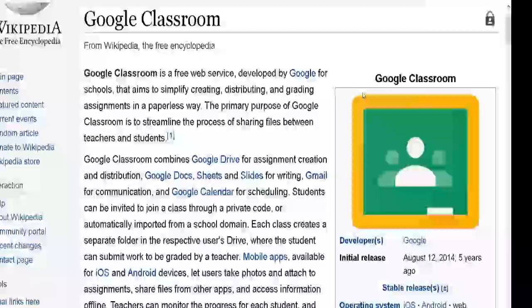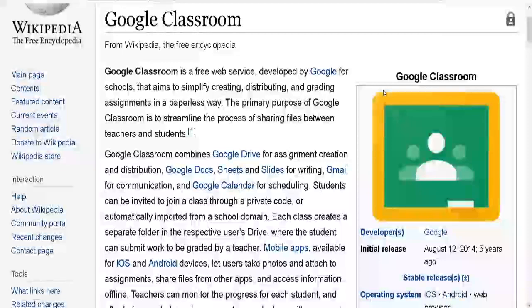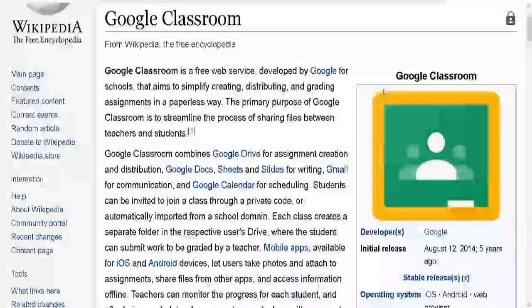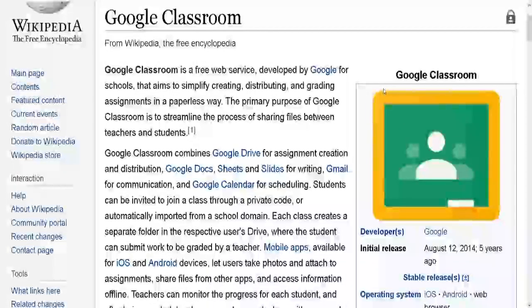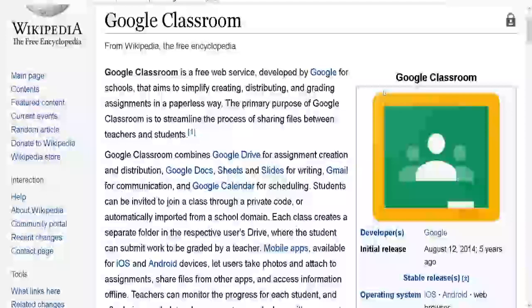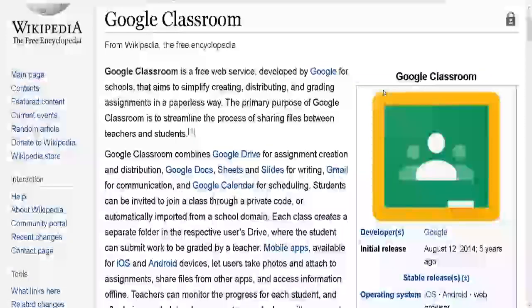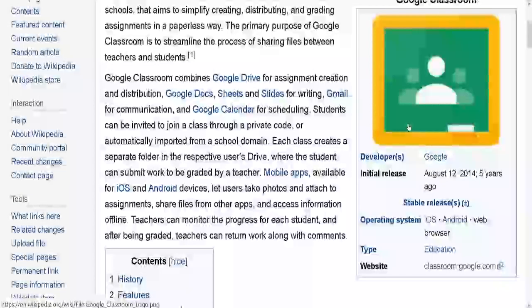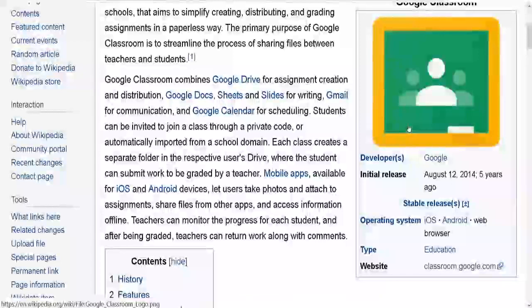The students can be invited to join a class through a private code. Each class creates a separate folder in respective user's drive where the students can submit work to be graded by a teacher. Mobile app Google Classroom is available for iOS and Android devices. Using this, they can take photos and attach to the assignment, share the files and other apps, and access information offline. Teachers can monitor the progress of each student after being graded. Teacher can return work along with the comments.